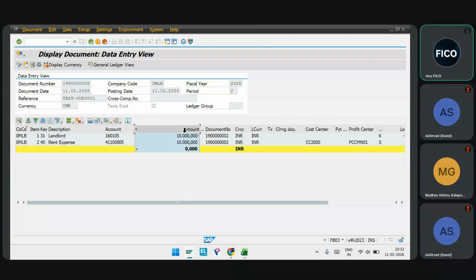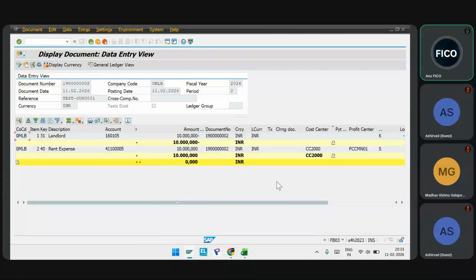I have a total here. Once totals are on the amount field, then based on something else, if I had some more profit centers or cost centers here, then I can put subtotals here. You see subtotal? I can put subtotals based on that. Then it will come like this.